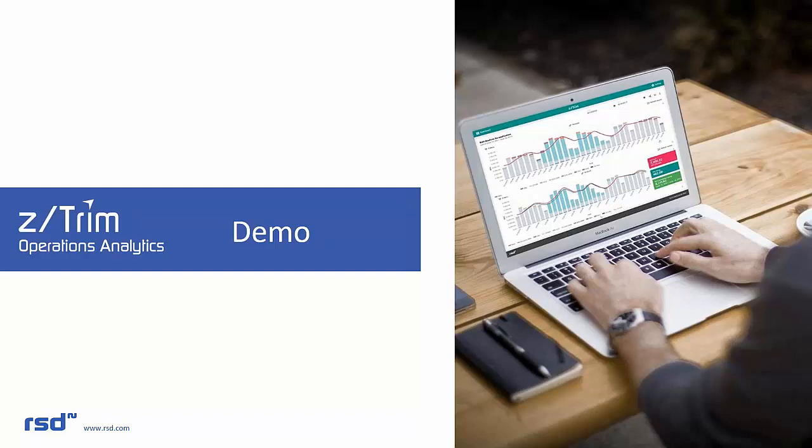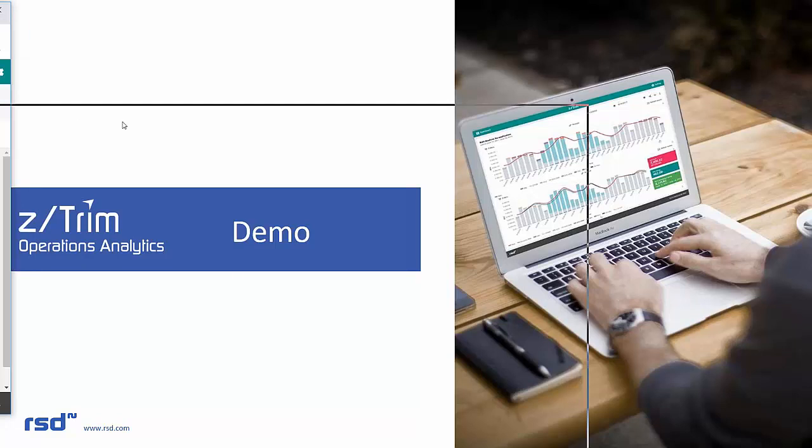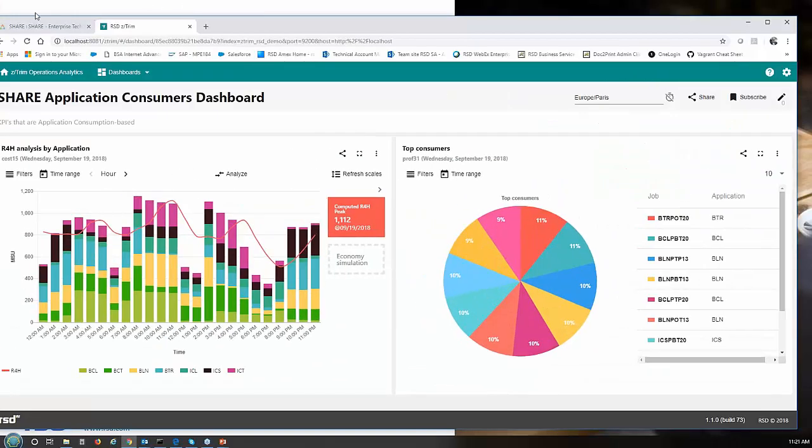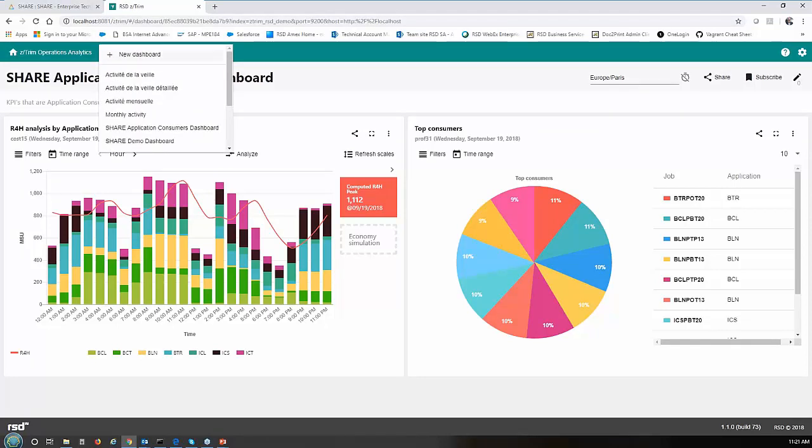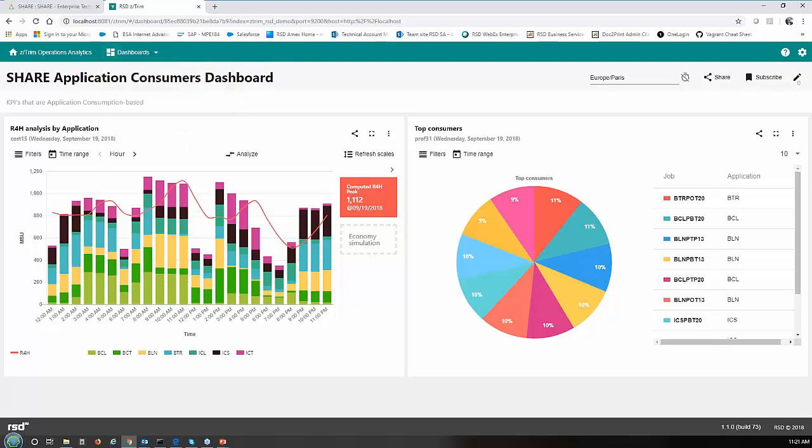And if you bear with me for just a second, I'm going to move that window. Hopefully this will work. Yep, looks good. And we are now looking at one of the dashboards. I'm going to go back. We talked about creating specific dashboards for specific purposes before. We're at the main menu right now for Ztrim.